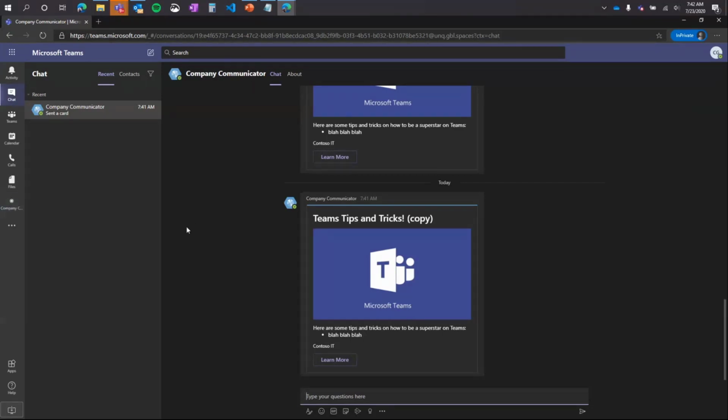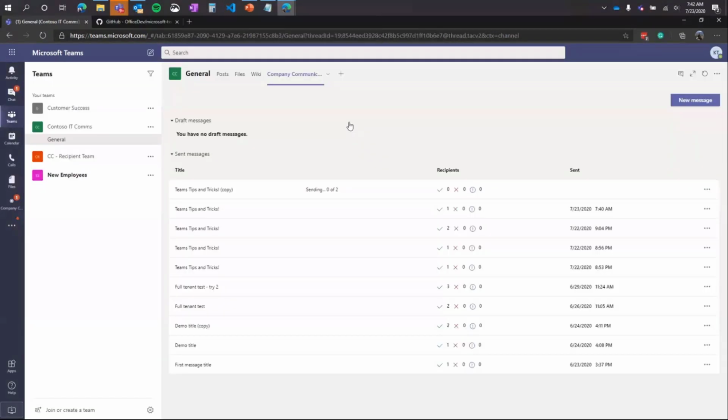So that hopefully gives you an idea. And as you can see, you can have different authors within your team to help you send these messages. You can draft them, compile them, and so on. And now let's switch back.